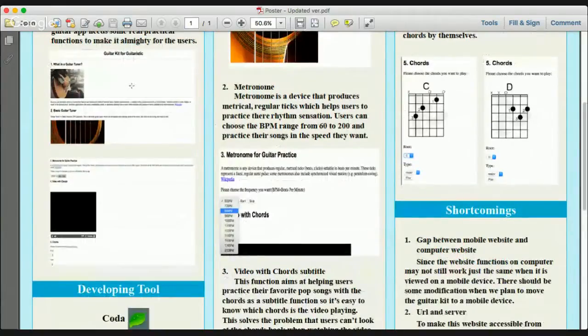And this is the overview of the website. It's quite clean, it's quite simple. I didn't do too much UI stuff on this website. I mainly focus on the functions.